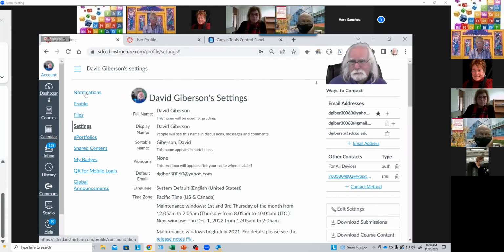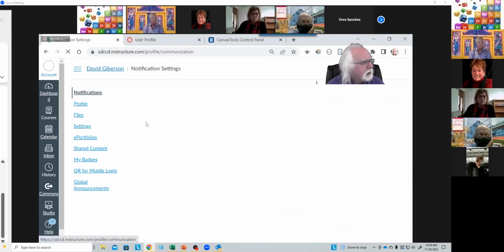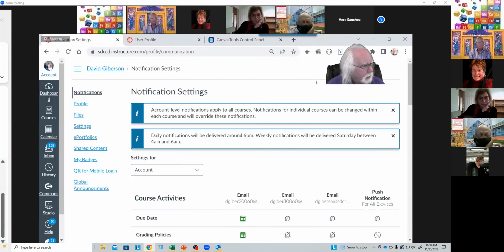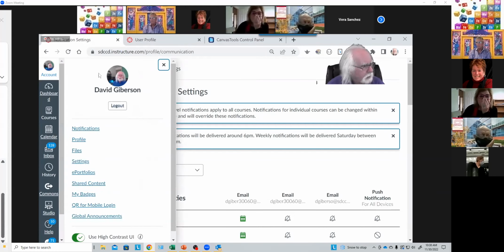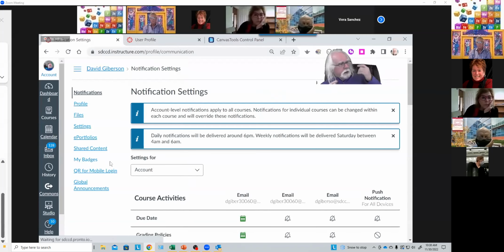Notifications is the first option in this menu, in your account menu. Remember, you get to this menu by clicking on the account button in your global access menu, and then we can go to the account notification settings by clicking on notifications. These are account level settings, so they govern how Canvas behaves in all of your Canvas courses.